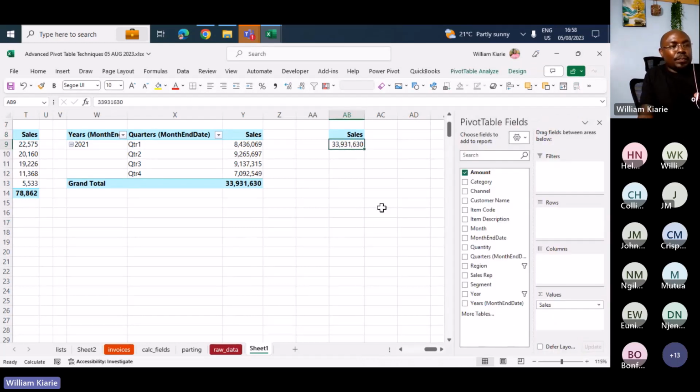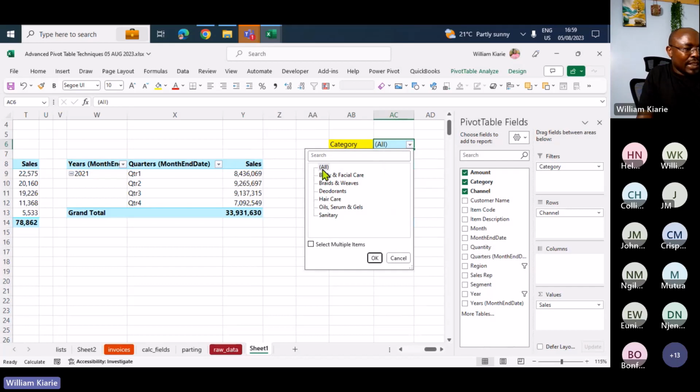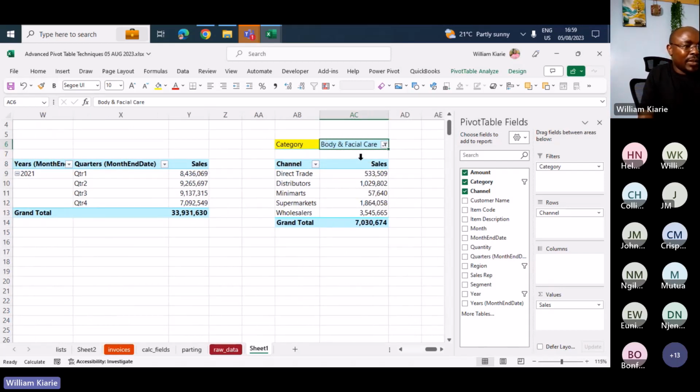So for this one, I want to put in probably the breakdown by channel. So that's the way it will appear. But probably for this breakdown by channel, I want to see or to filter for a given region or even product category. So if I want to put the product category in the filters, you can see it appears above my report, and I can go ahead and filter for a specific report here. For instance, if I just want to get body and facial, then I can do that. I will get that breakdown, but specifically for body and facial.